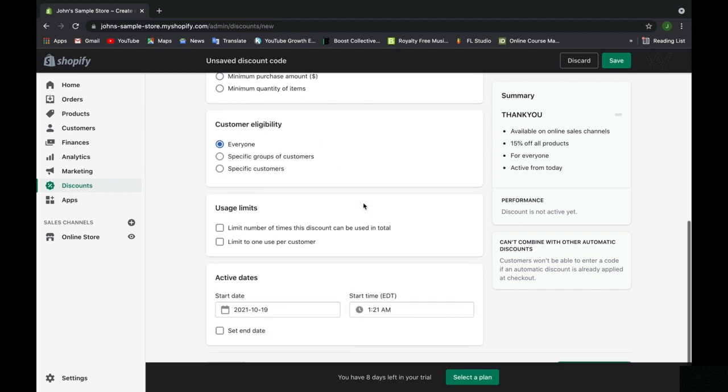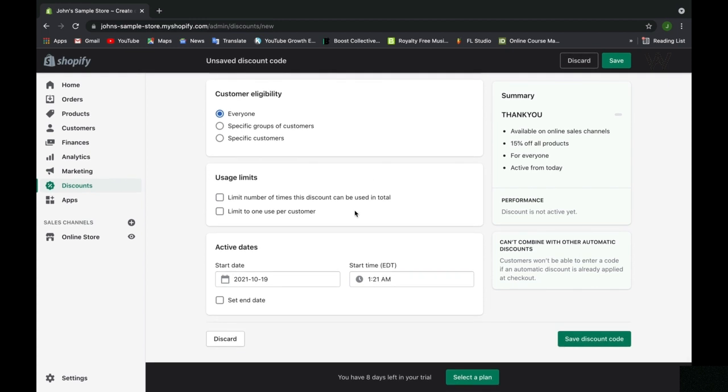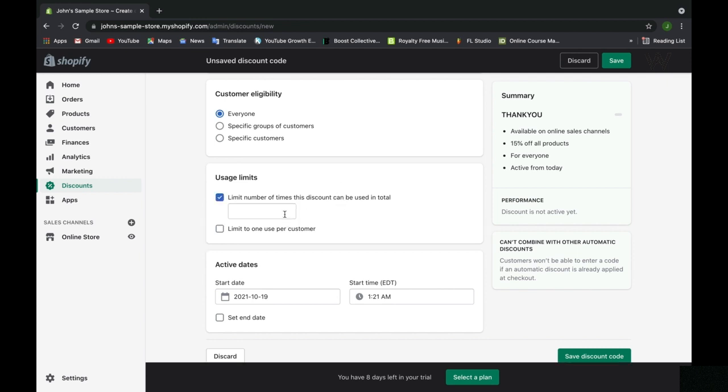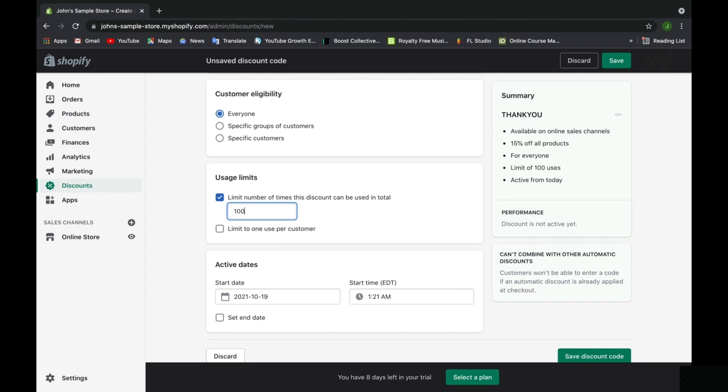And then underneath that we have usage limits. So we can limit the number of times this discount code can be used in total. So this would apply in general for everyone, right? So again, if you only want to allow this code to be used 100 times by 100 different customers, you would make sure you type the number 100 here.